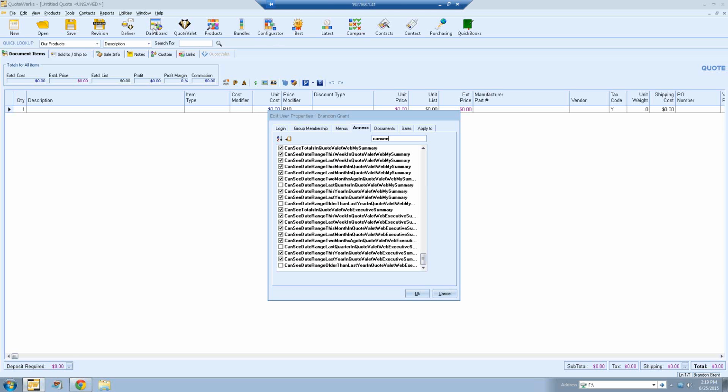So if you're using the QuoteWerks dashboard or QuoteValet, and you want to be able to use QuoteValet Web to get more reporting information and you want to see different date ranges, this is where you make that setting. These settings are used for both. So if you're using the QuoteValet dashboard and QuoteValet Web or just one or the other, it doesn't matter, it's using the same setting here. So this is where you can make those changes. Like I said, by default, these are unchecked.